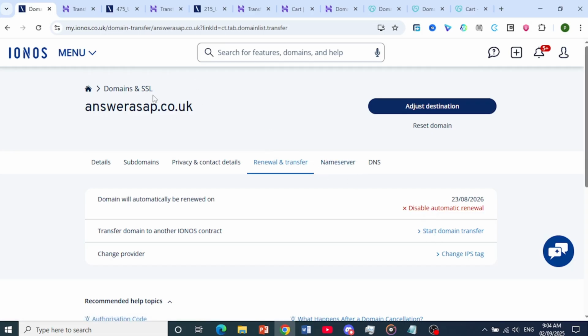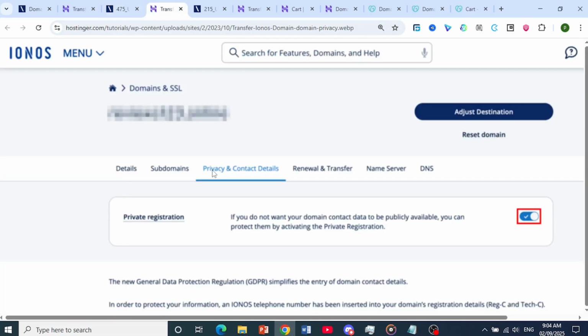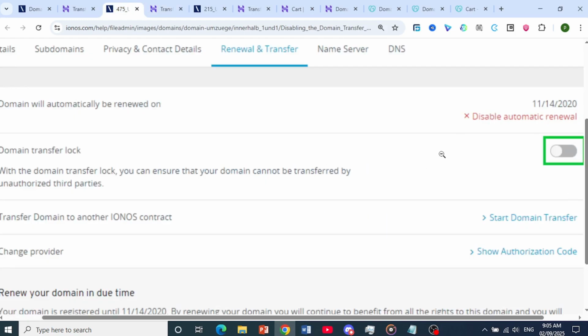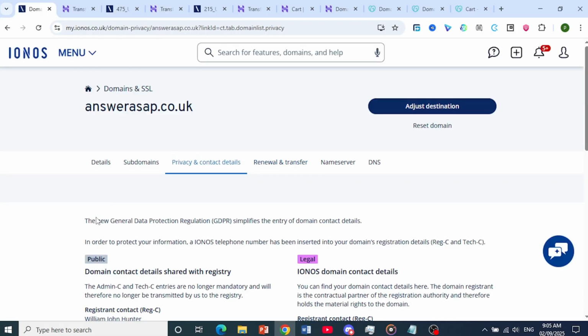And make sure, guys, if you cannot see this toggle switch, that means that if you come here to Privacy and contract details, you'll see private registration. If this one is toggled on, that means you will not be able to toggle off the domain transfer lock. So as you can see, mine right here is already public. So this one is ready for transfer.